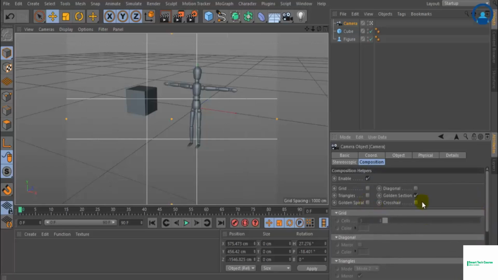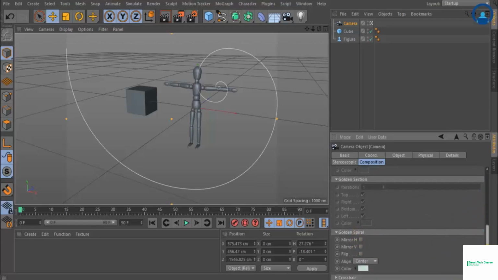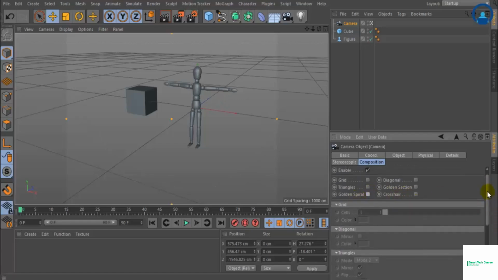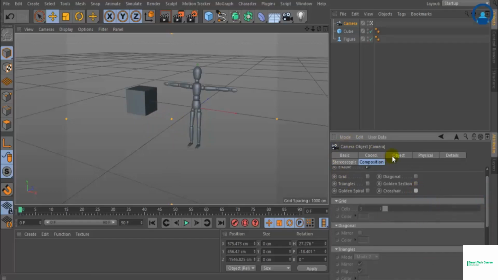Next thing is golden spiral. You can change the property of it. These are normally useful to get attention of viewer on a particular area of this view or of this composition. So that time you can use this as a guide to create a good composition. And the cross here is the center part, showing the center of this camera view, so you can keep any object on the center or off the center according to your composition. So these are basic properties available with the camera object inside Cinema 4D.